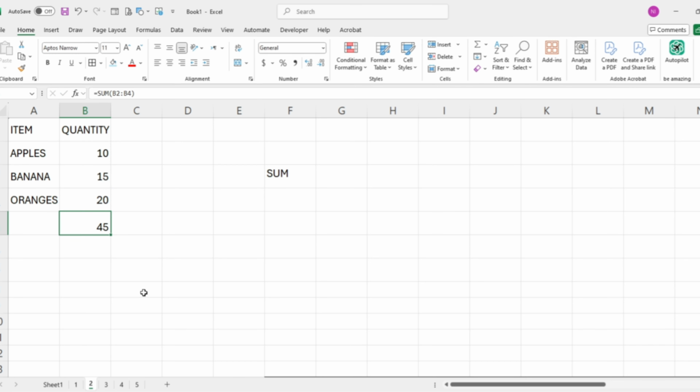And there you go. Excel just added those numbers for you. Your total should be 45. Quick tip: you can also use the AutoSum button in the Home tab, Editing group, AutoSum, Sigma. Excel will guess the range for you. Ready for the next one?